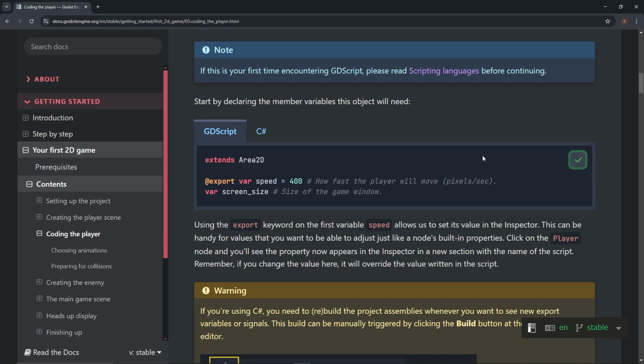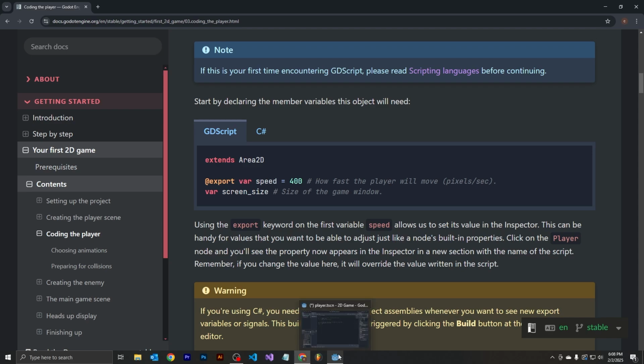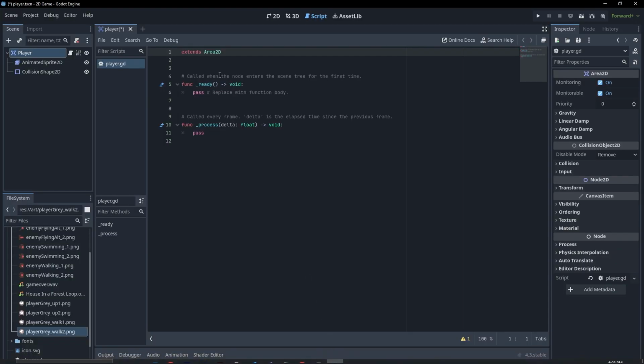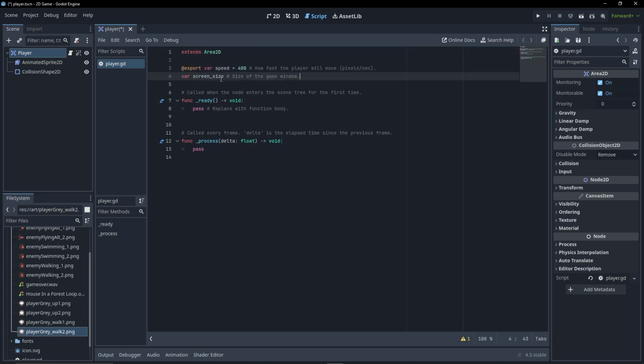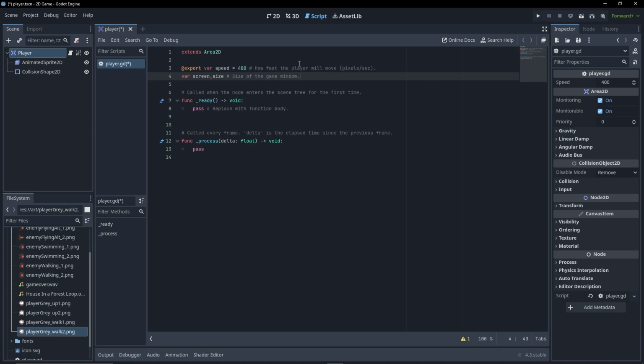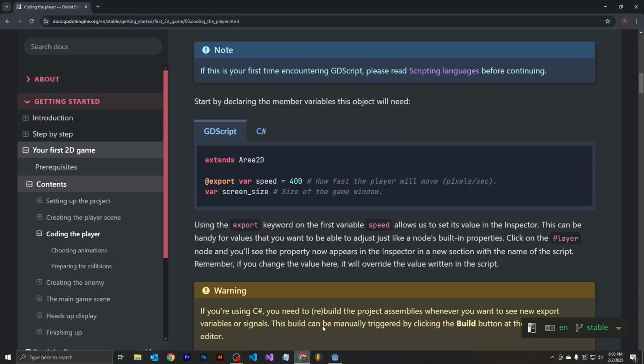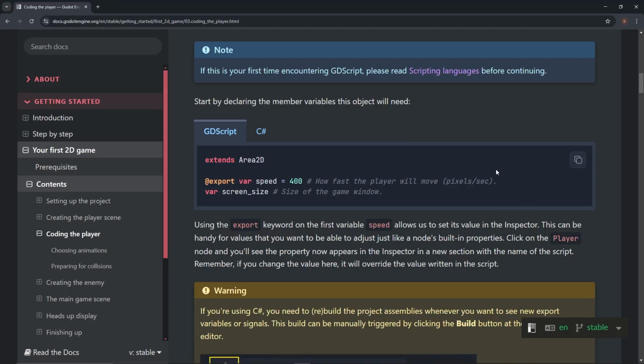So let's grab these right here, and let's put this at the top right under extends Area2D. Let's highlight 1 and 2 and then drop it off like this. So that's pretty good right there. Looks good. Let's go read about it.